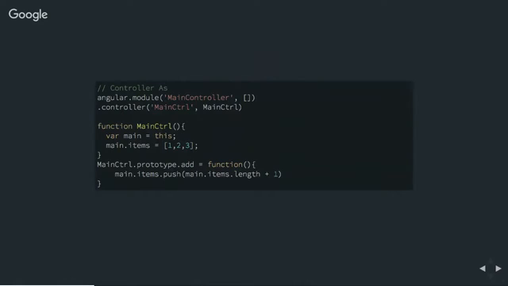So we'll just have main controller. We'll set up our initial bindings. We'll say var main equals this, so that way we can have a reference back to the actual original function. We'll say main.item is going to be that same array. And then we can take advantage of JavaScript's prototype chain and create a new prototype method on that first function, a new function called add, and it's going to reference back that original array and just do the same thing that we had before.